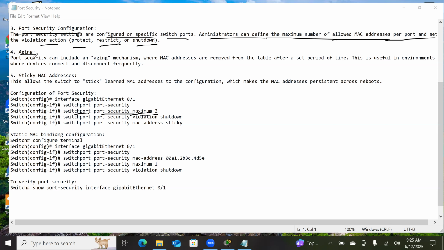Next, we have aging. Port security can include an aging mechanism where a MAC address is removed from the table after a set time period. This is useful in an environment where devices connect and disconnect frequently. Let's suppose we have a guest in our company and he says, I just want to access the Internet. Can you just give me a port?